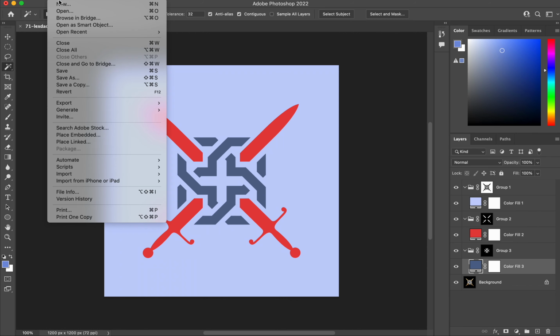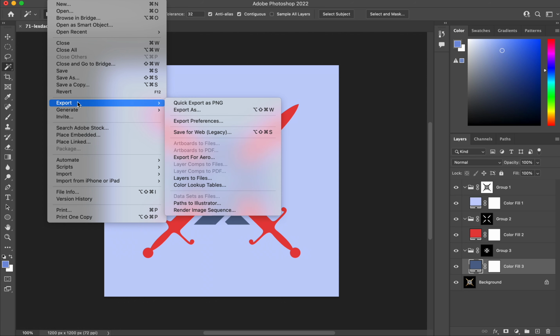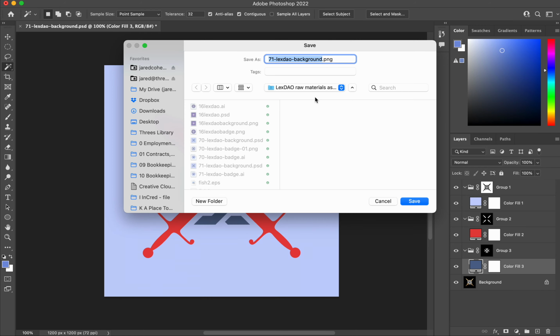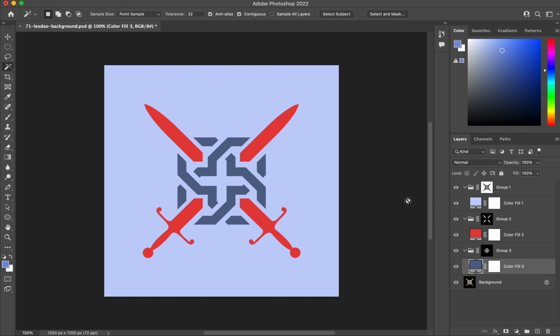Then you do File, Export as PNG. And you'll be done with the part for making the background.